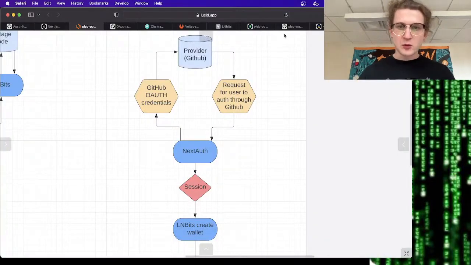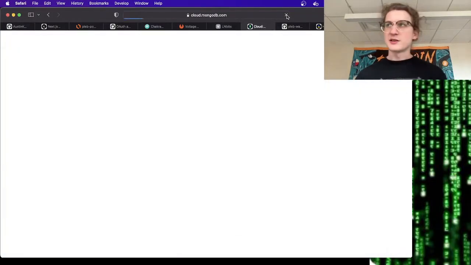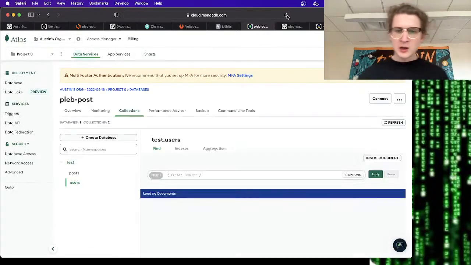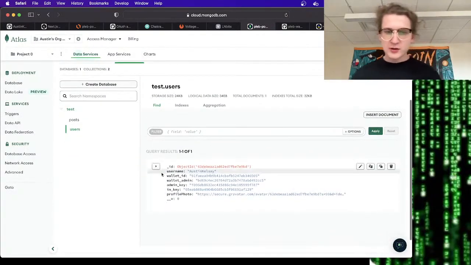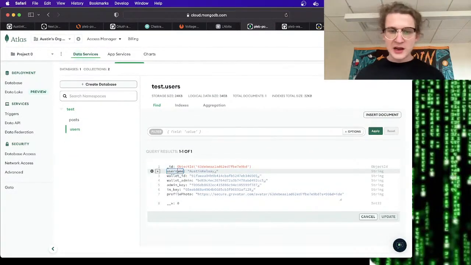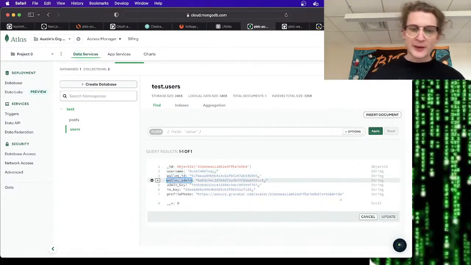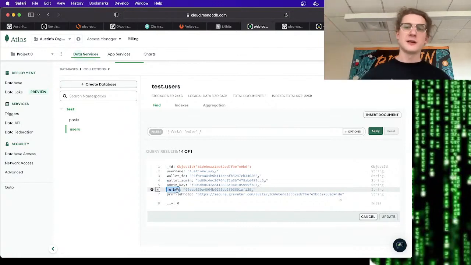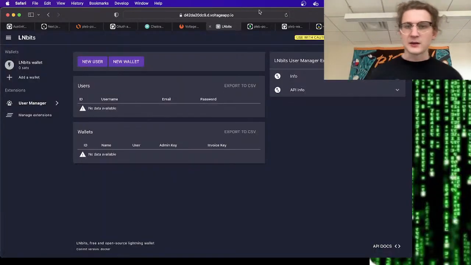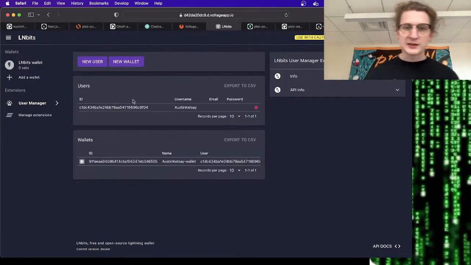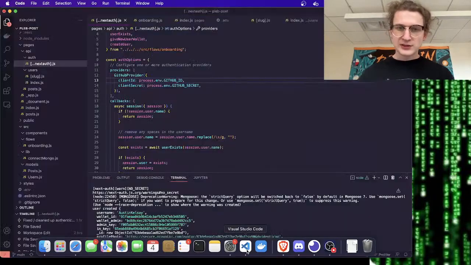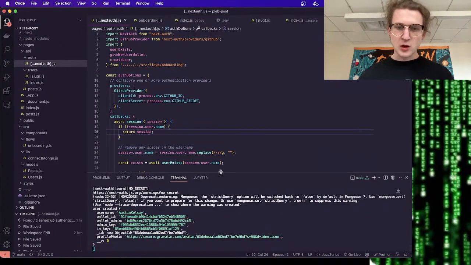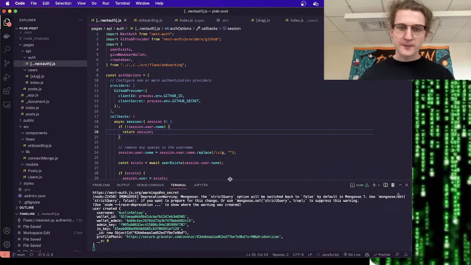Nice. So if I go back here to our database, we see that there is a user here. They're saved. We've got their username. We've got this info about their wallet, which is required to make any calls later on in the app. And then if I go to LNbits here, we'll see that we created a wallet for the user as well. Very nice.